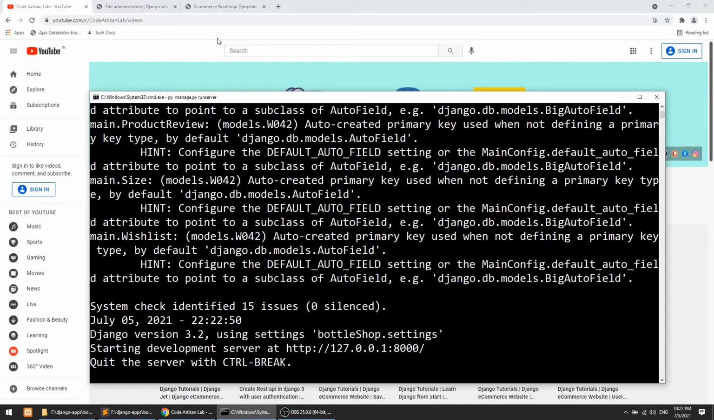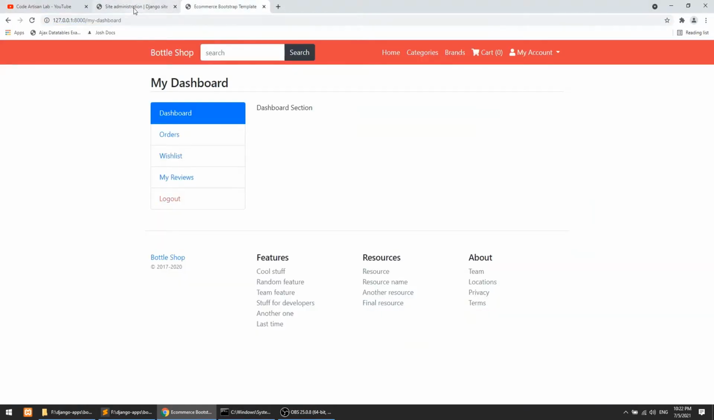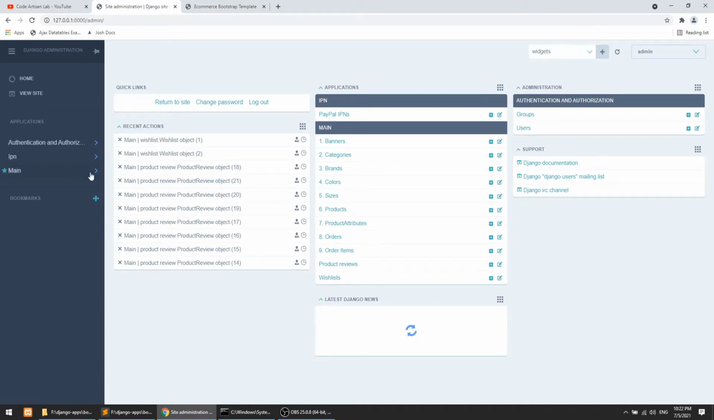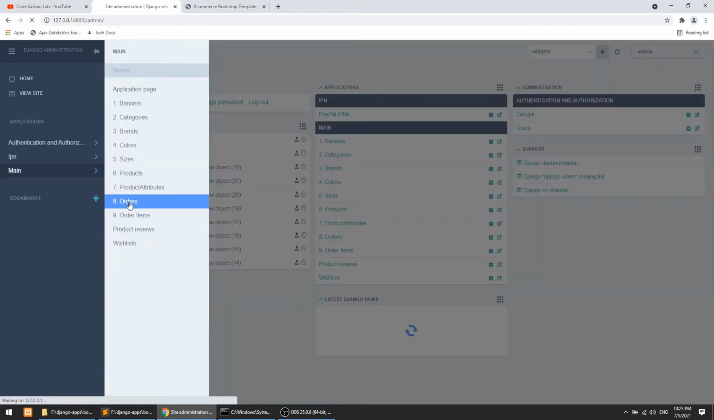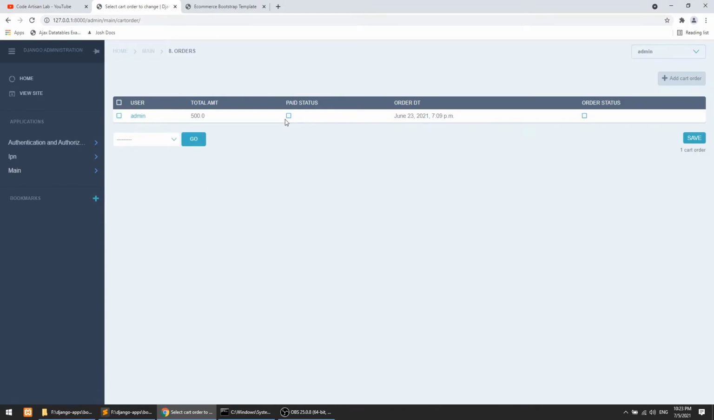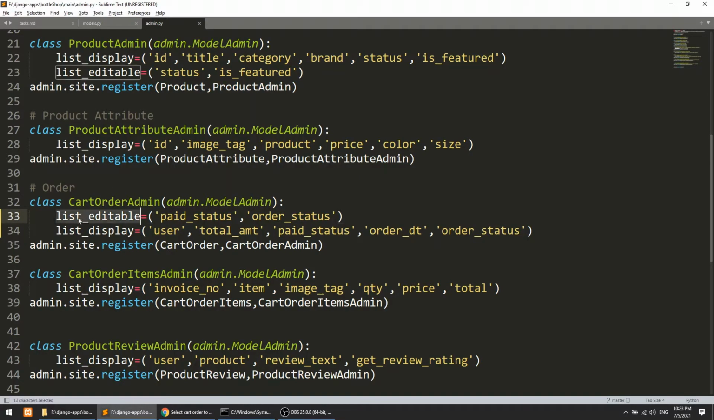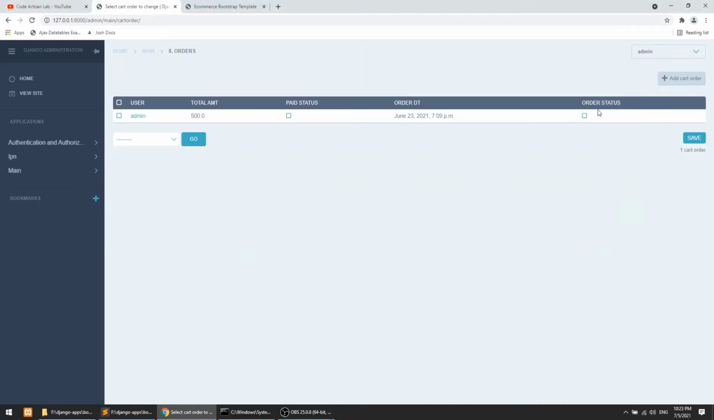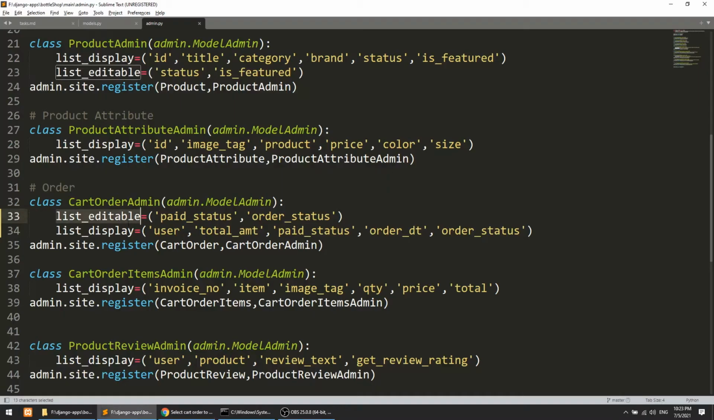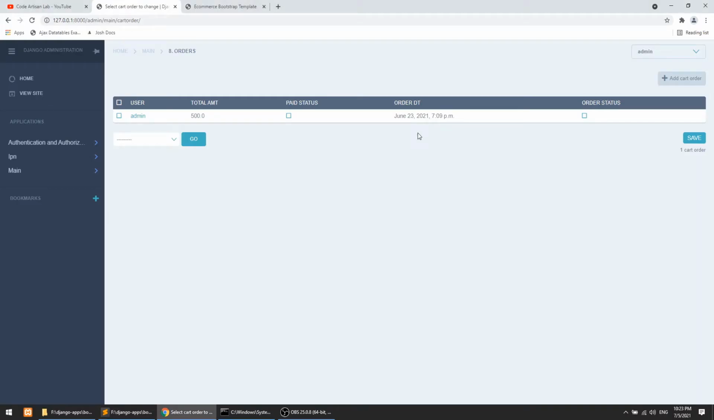Now we will go to the admin, refresh the page, and go to the orders. In the order list you can see the paid status is showing a checkbox because I have added it in list_editable. The order status is also showing as approve or not approve because we added it in list_editable. If you do not add it, it will only show the data. With the help of the list_editable tuple, we can update the data from the list.